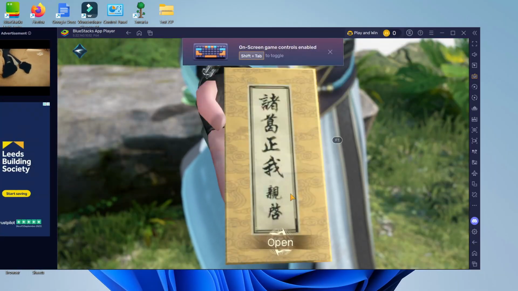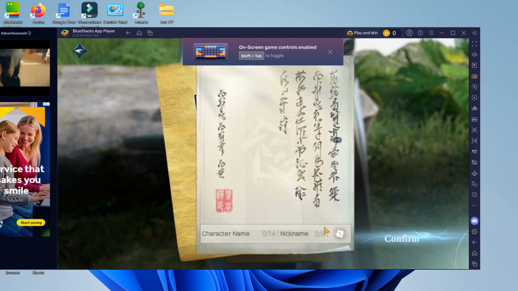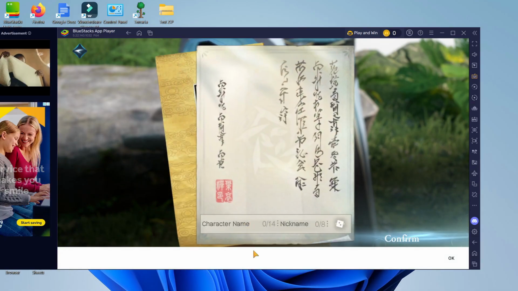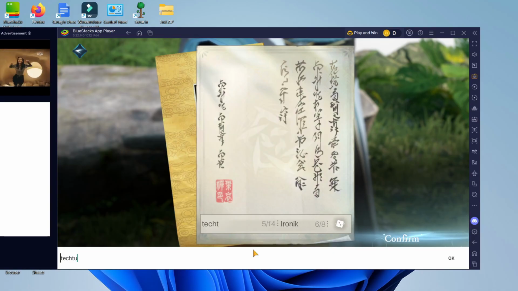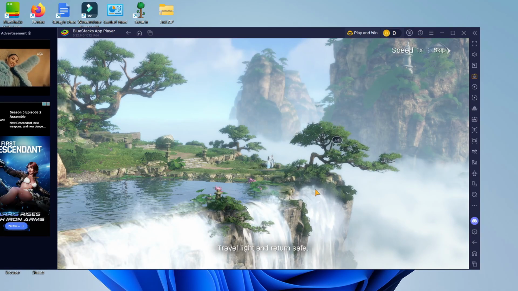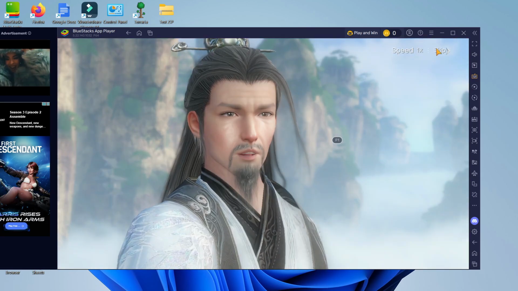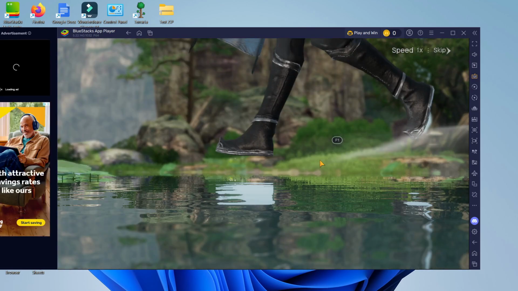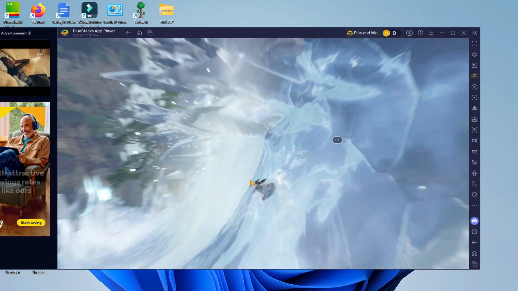So here we are in game. As you can see, I'm using my mouse to control everything, so I'm going to click here to open this up, and of course we can enter our name. So again, I'm going to use my keyboard to type my name in, then use the mouse, click OK and confirm. Now, I'm just going to skip past this cutscene here, just click OK, and we should be in the game itself. And here we are in game.